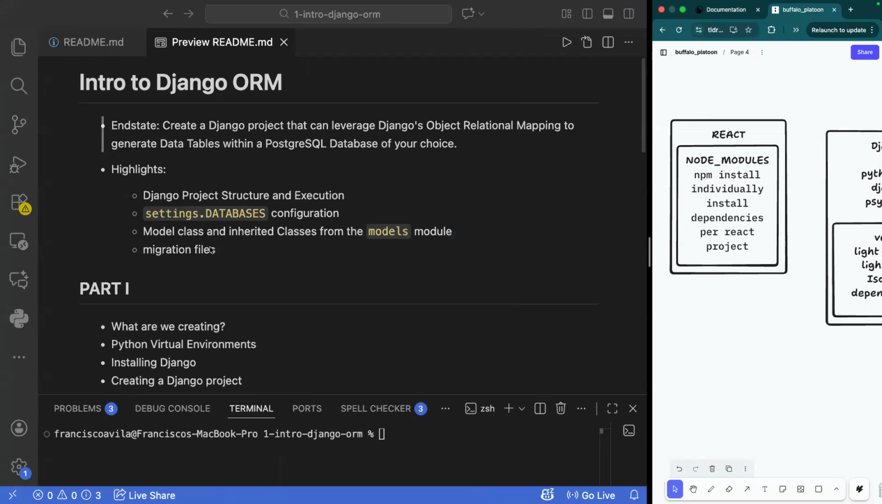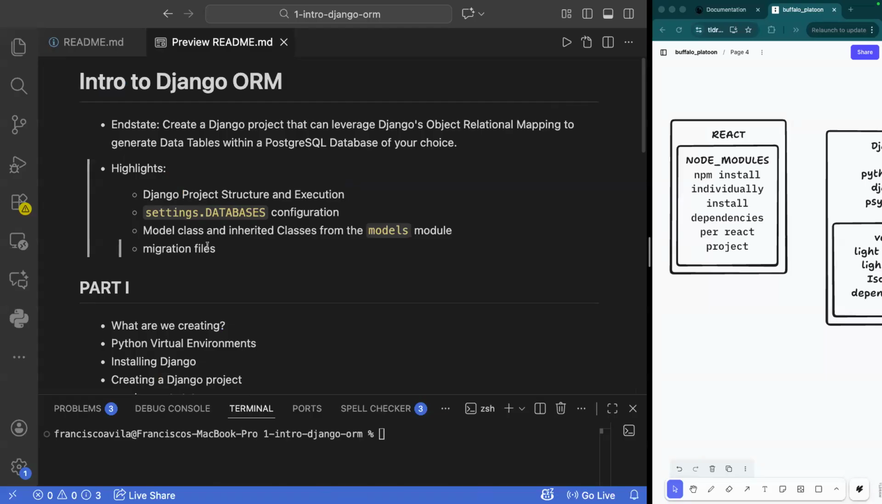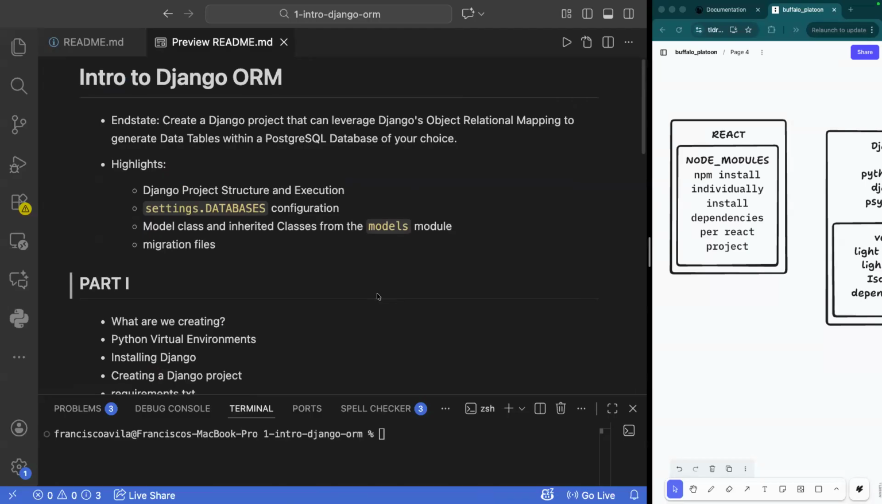There's a couple of highlights that I would like everybody to take a look at whenever we're working through this process. Make sure that you're looking at the project structure and execution. If you have questions regarding the project structure and execution, please ensure to say so. Do not let me move on unless your questions have been answered. Same thing with the settings database configuration. This is what's going to allow you to actually connect to your PostgreSQL database. What is a model? And then migration files. So these are the things that we truly need to understand by the end of this lecture.